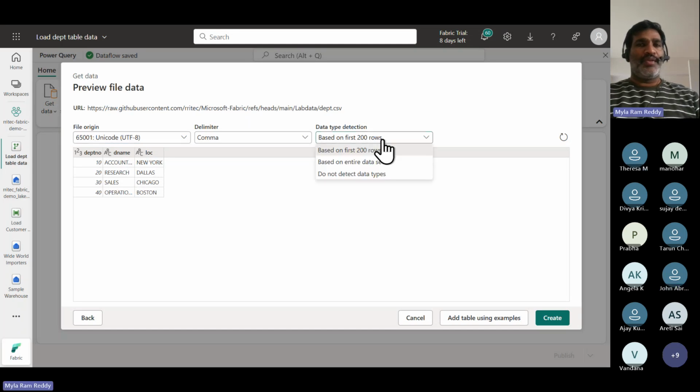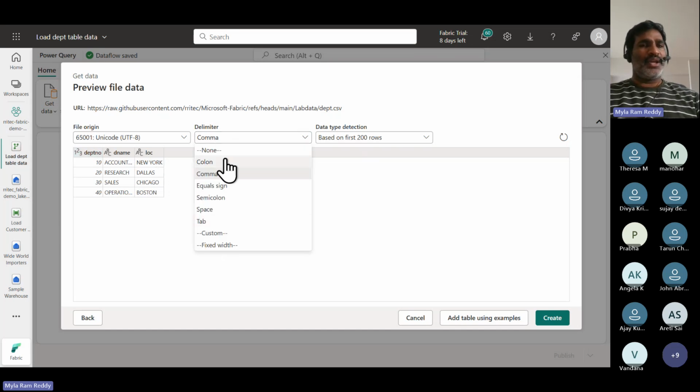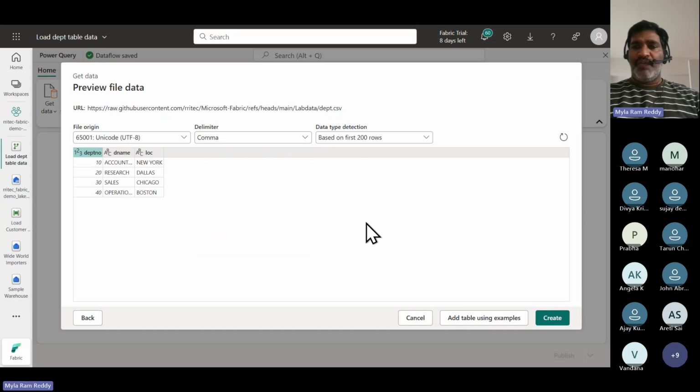By default it does this profiling based on 200 rows. If you want, you can increase this based on the entire data set. I'm working with a very small data set, only 4 records, but the process is the same for 4 records or 4,000 records. If your file is not comma separated, for example tab separated, you can change these options. Then at the bottom, instead of add table using examples, just click directly on create.